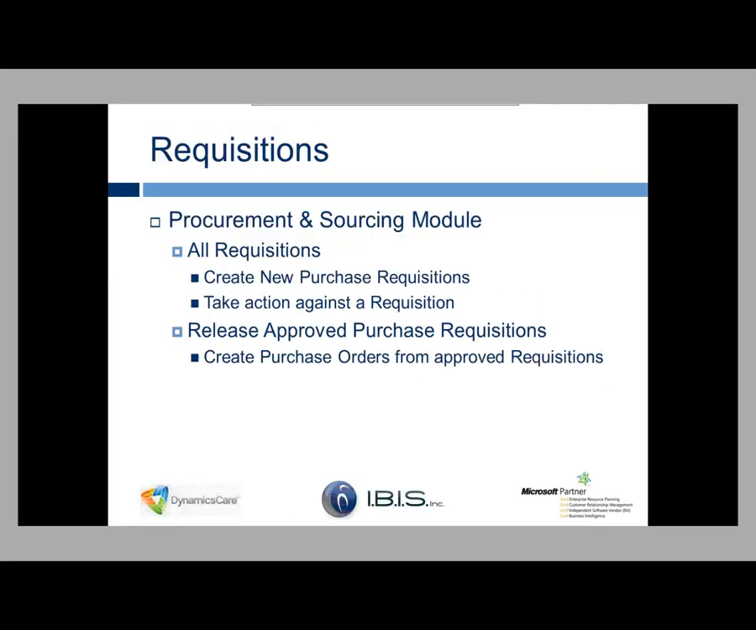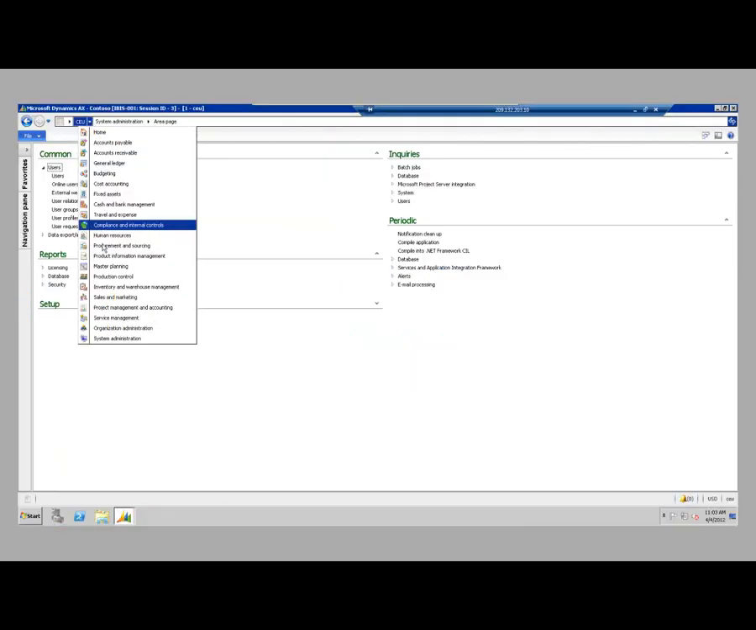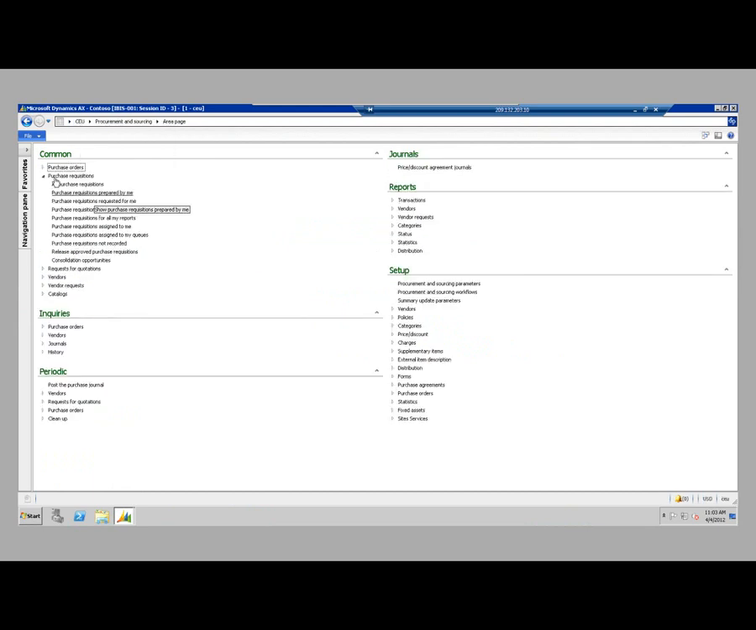First thing that we'll look at is just general requisitions, where they are created, what's involved in the process. We'll do that by going into the procurement and sourcing module. I'll switch over to the application so we can make that switch. We'll go into procurement and sourcing, and then under common, we have the drop down for purchase requisitions.